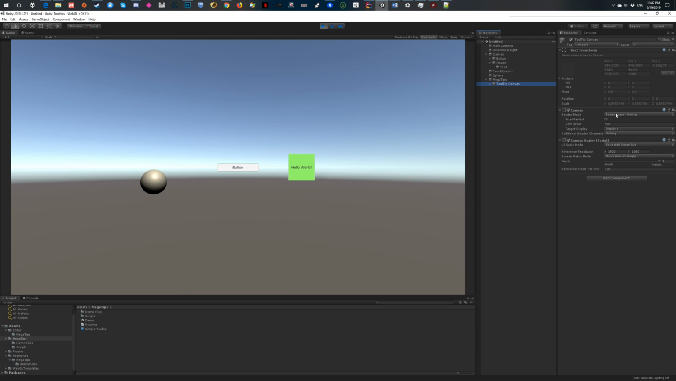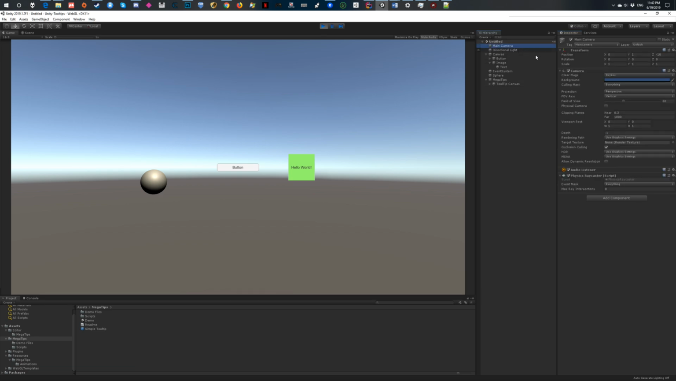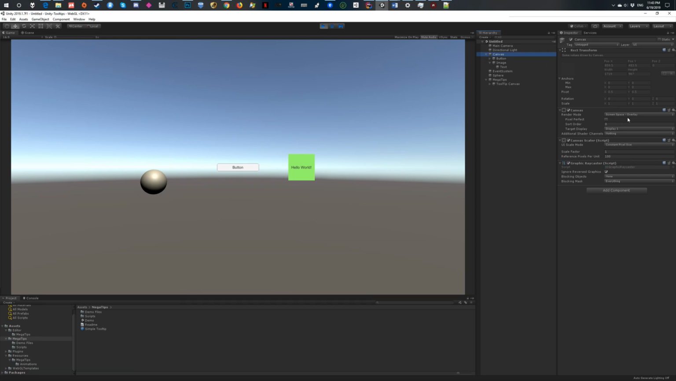Just go into the canvas, assign the main camera, and we are in perspective, so this should work good. If we hover over the button and go up, now we can see a bit more 3D. Of course, it's rendering underneath the button because the button itself, its canvas, is an overlay. So we could fix that by changing it to screen space camera as well.